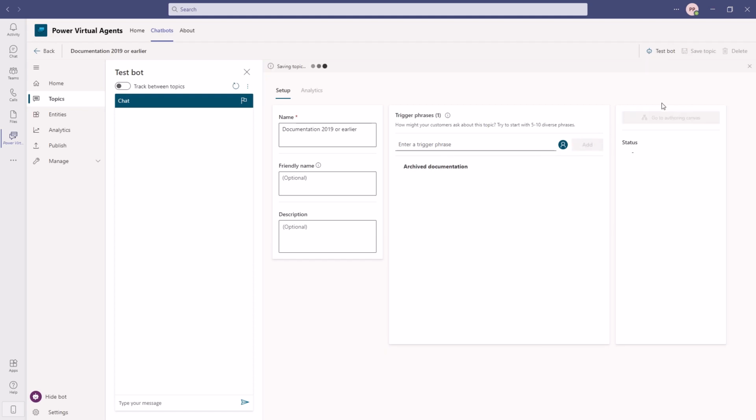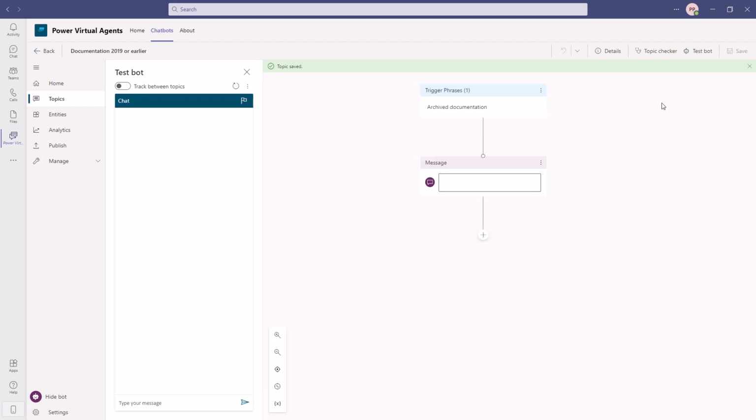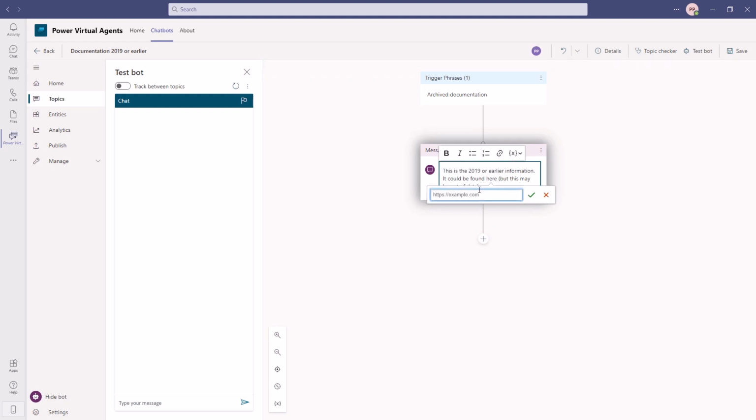So I'll go to the authoring canvas for this particular one and say, this is the 2019 or earlier information. It could be found here, but this may be out of date. So maybe this is a chatbot that I've created in an earlier year, and I just want to say, here's the information. It may or may not be current. So I'll go to bing.com here.